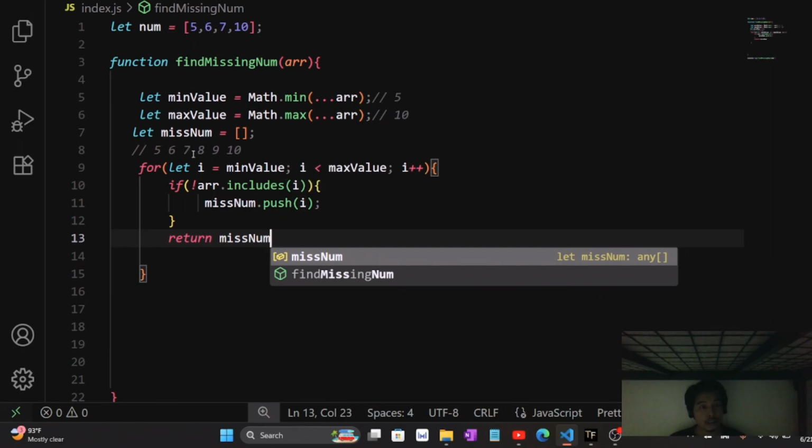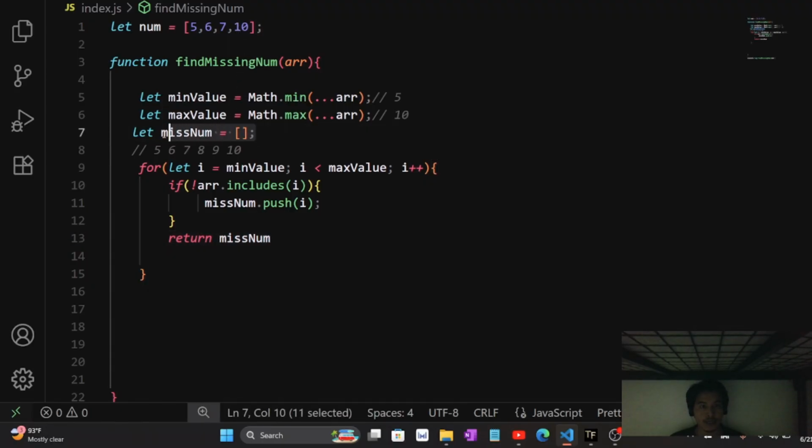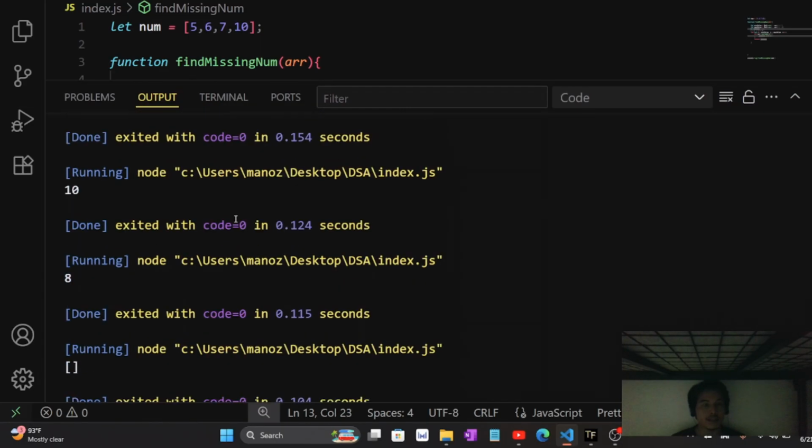If the number isn't included in the array, then push it to the missNumber array, because it can contain more than one number. It's an array. That's why we will push directly to the missing number array, and we will return the missing number array. And let's check it out here.